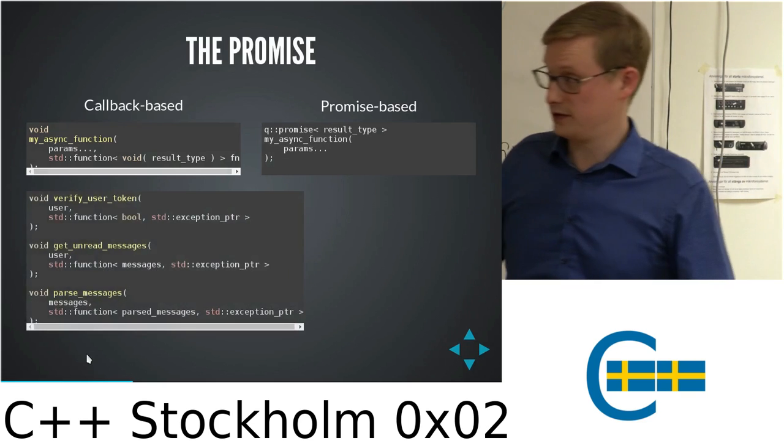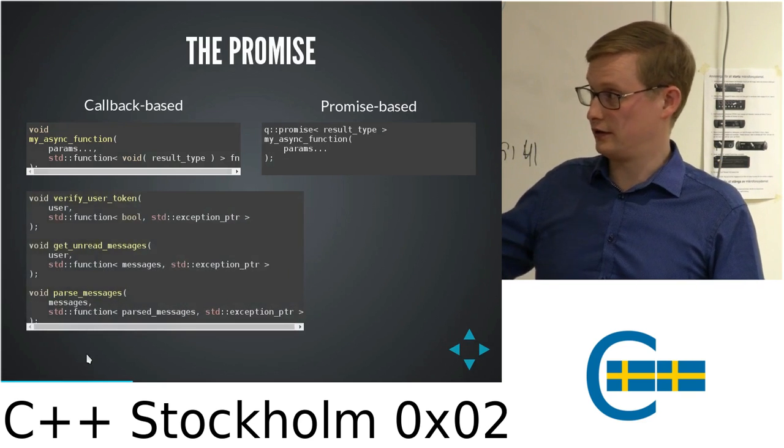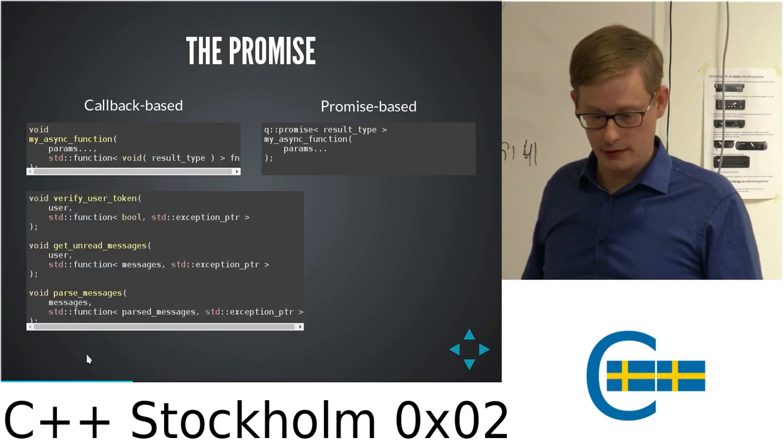So we had three functions. Let's say they're asynchronous. They take an argument and a callback, which will be called eventually.